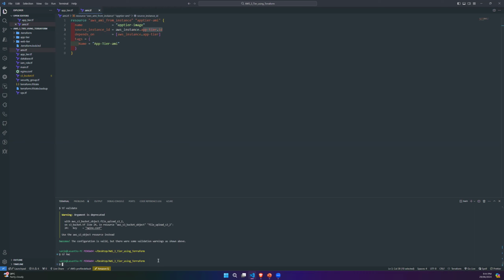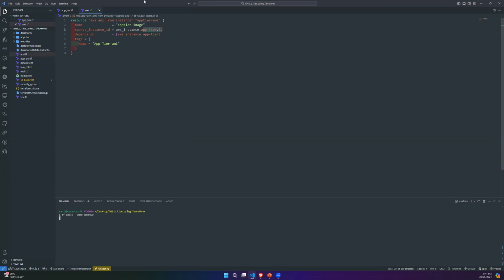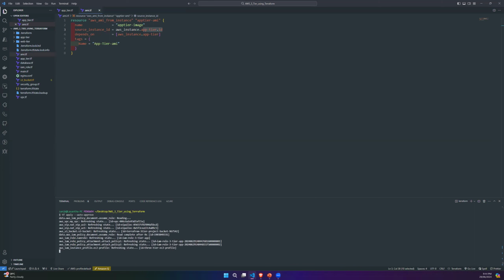Terraform fmt to format it, and next I will run terraform apply auto approve. This is creating the AMI for the app tier. This also takes some time, so I will pause my video and get back to you after it is created.